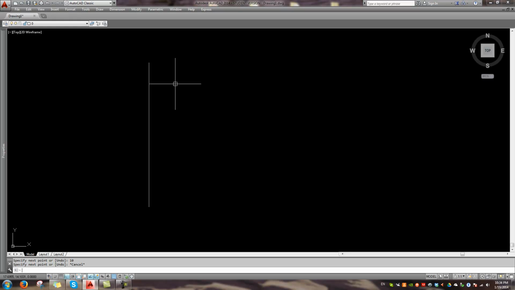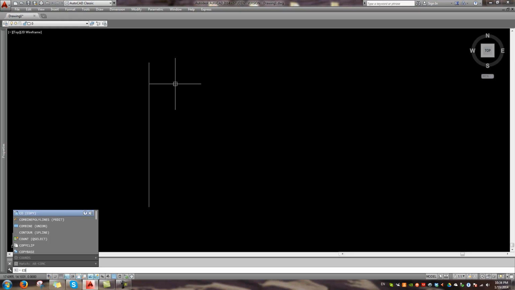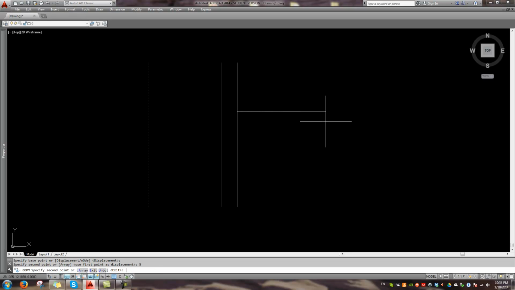The first command we'll learn is copy. The shortcut is CO or CP. Press spacebar, then select this line, spacebar, and I'll just click on some random place and give a direction. I'll copy to the right and enter 5, spacebar. Then I'll press the escape key to finish the copy command.